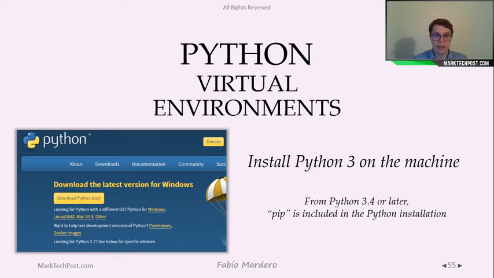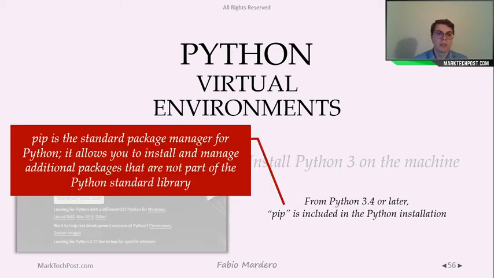Also to note here, when downloading and installing Python on Windows, for example, from Python 3.4 or later, pip, which is a small program, will be included in the Python installation. And pip is the standard package manager for Python. So Python carries some standard libraries, but what if I want to install other libraries? The pip package allows us to install and manage these additional packages that are not part of the Python standard library.